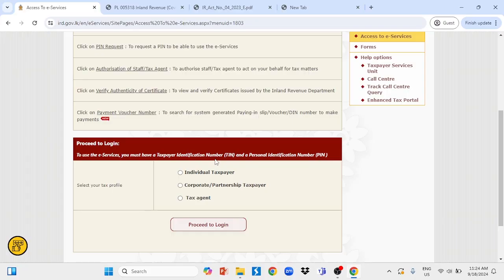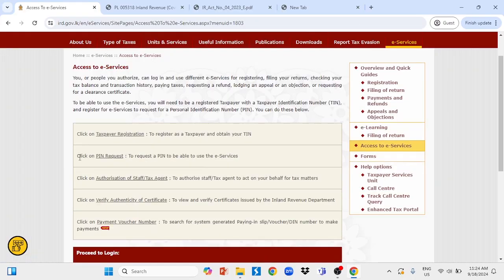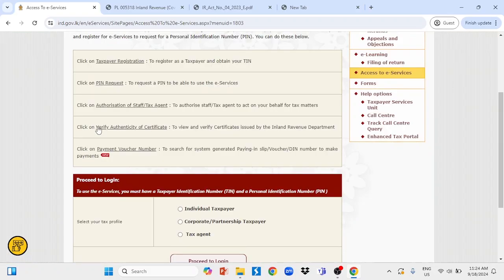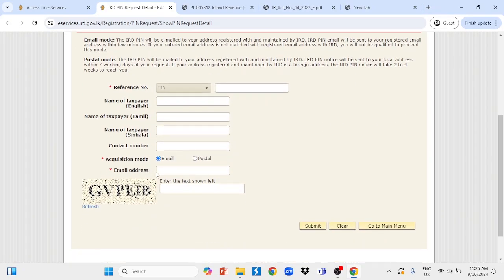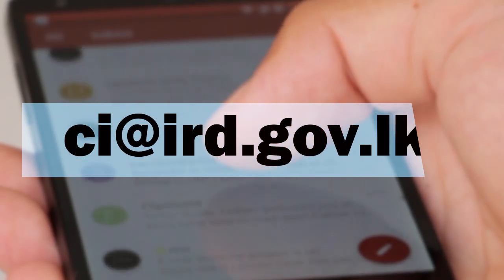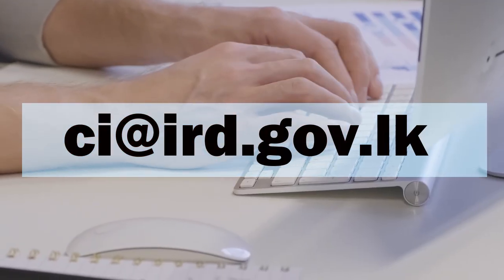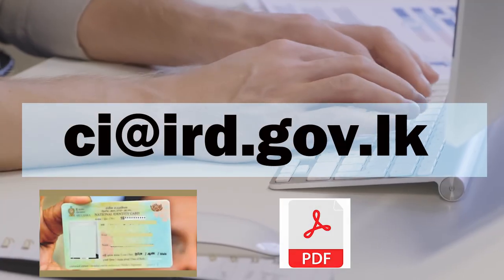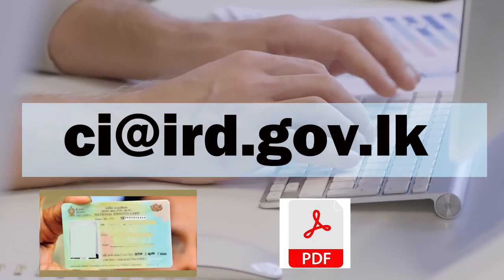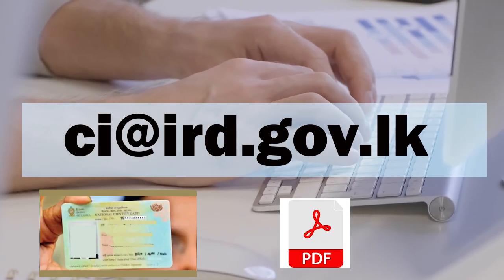As a registered taxpayer, you must have a TIN. The other one you should have is a PIN or a password. To have a PIN, you have to request by clicking on this PIN request link. Before that, when you want to request a PIN, you should have an email address which has already been registered with IRD. If the email address is not updated with IRD, you can drop an email to ci@ird.gov.lk, attaching a PDF of both sides of your NIC along with the telephone number, mobile number and office number to be updated.